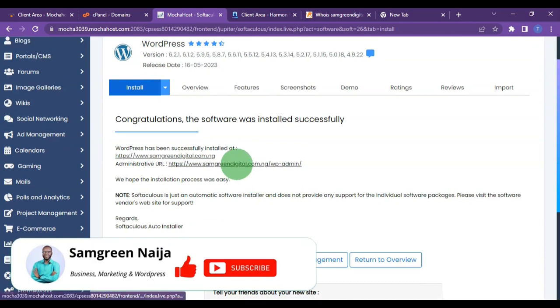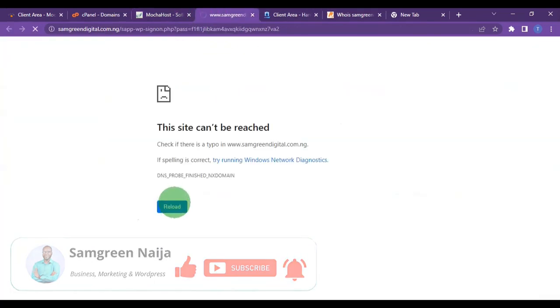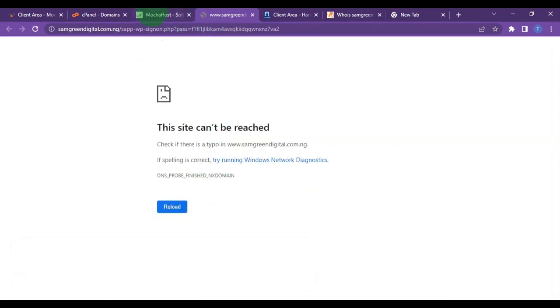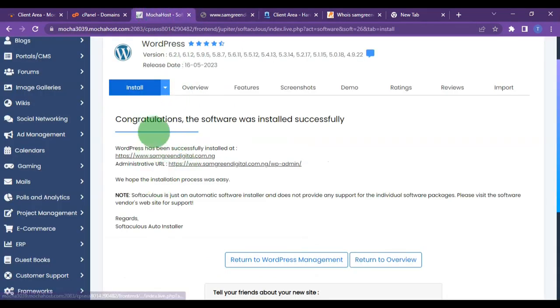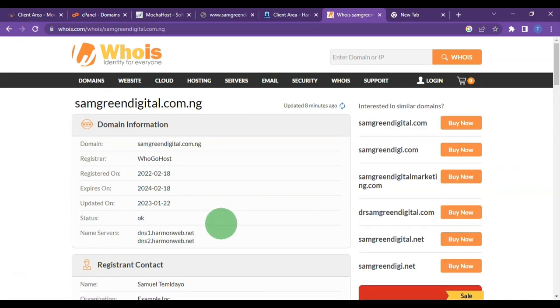So what you can do is try to open this. If it's going to open, you can see that it's not going through. The reason is because the hosting, this our new hosting, is yet to reflect on this name server. So this is going to take like a few hours. Sometimes it's going to take two hours. Sometimes it's going to take up to 6 hours to reflect. So when that is done, we are going to continue with the video.